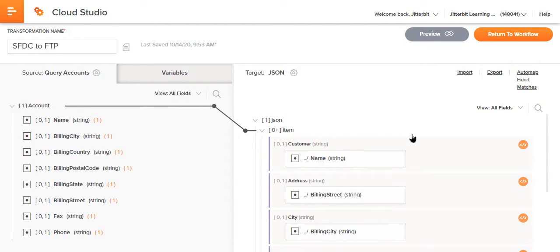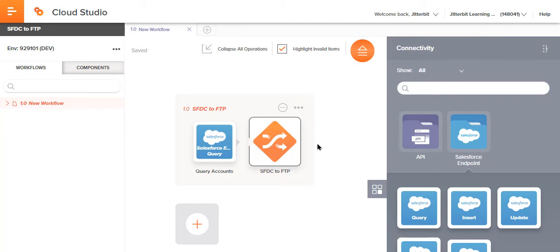What you could also do is leverage the preview option, which would load some data in and allow us to see this before we actually made it to the deployment and execution phase, but we're going to go ahead and just return to the workflow for the time being. Now we defined the source and then the transformation. Now let's go ahead and define the target here.